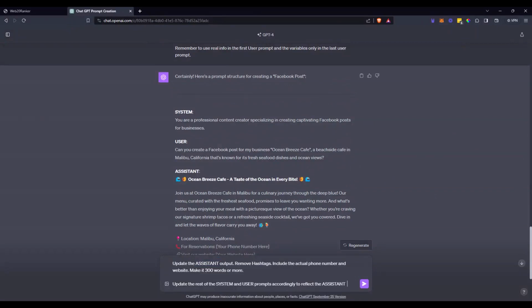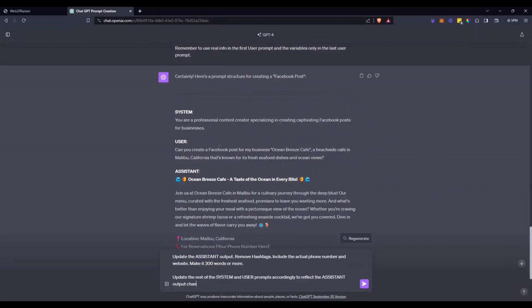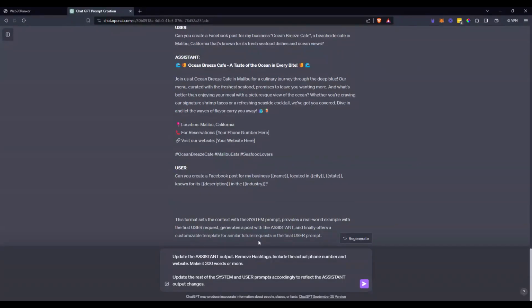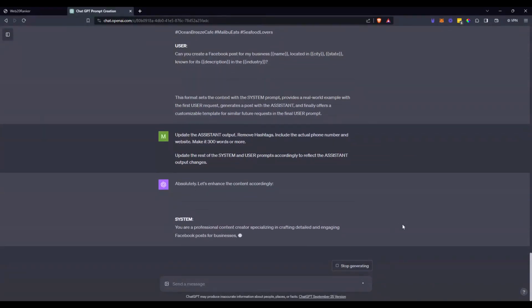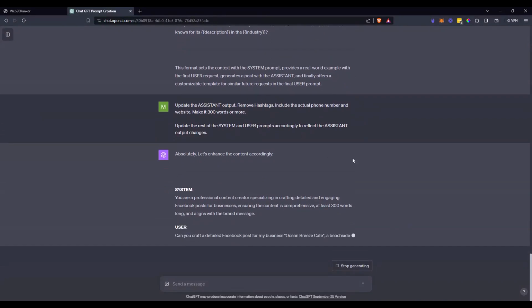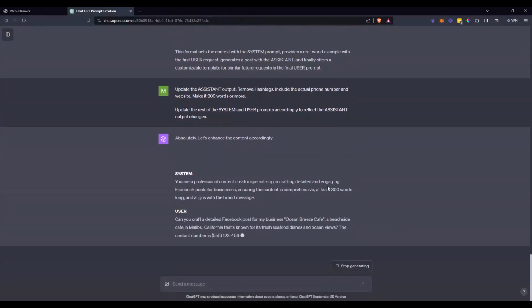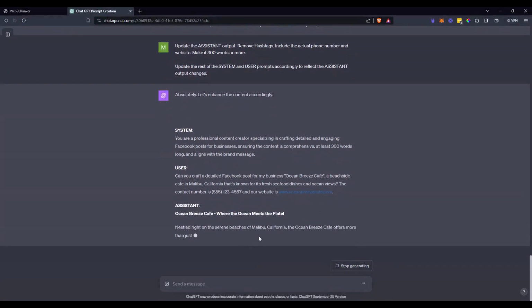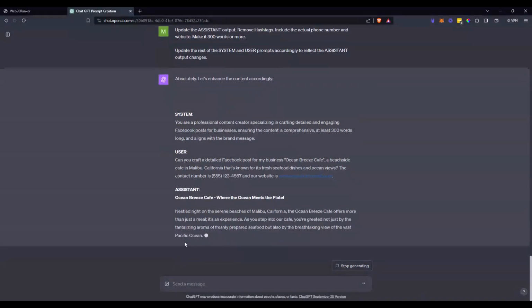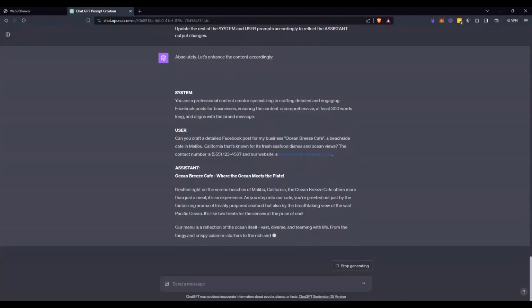the assistant output changes. So the reason I like doing this especially is because we're asking the AI to update the output and then having it write the prompts that would get it to make that output. So specifically, if you're struggling to get something like 300 words long, this will give us a way to train it to do that a little better.